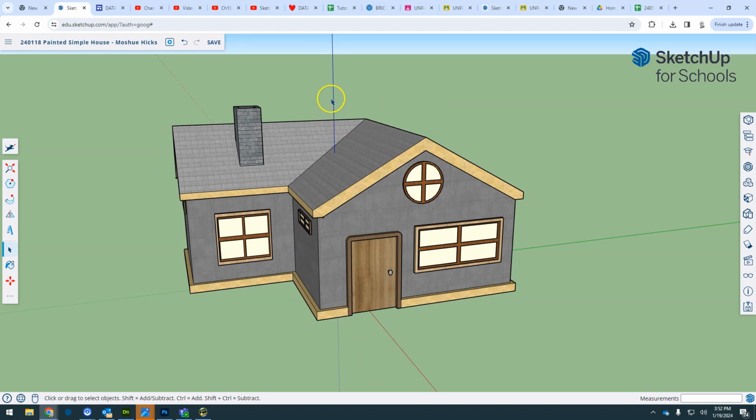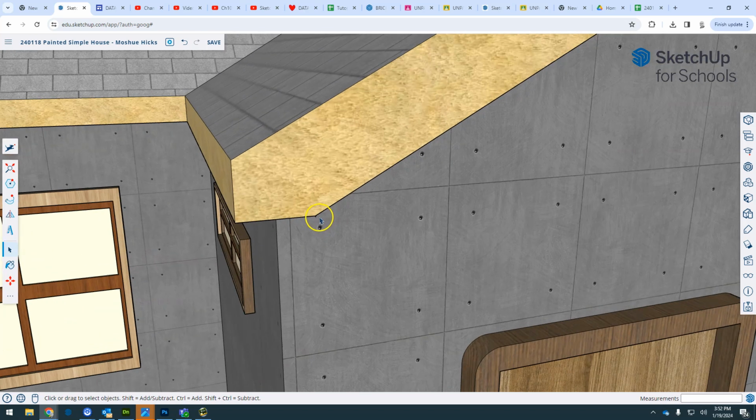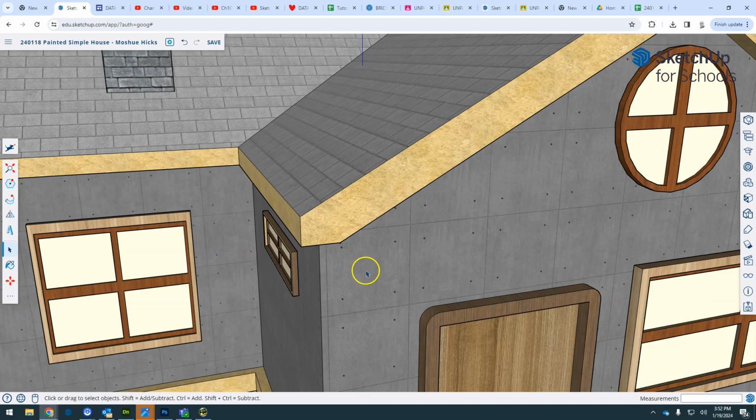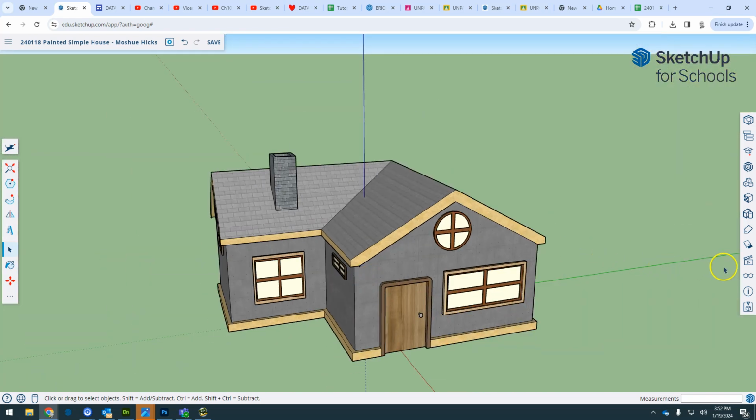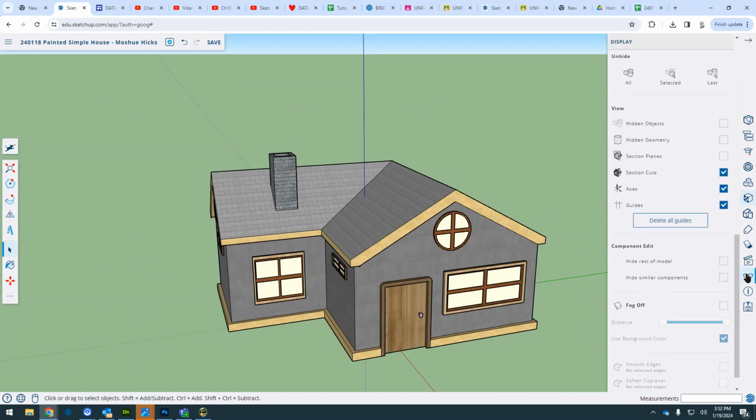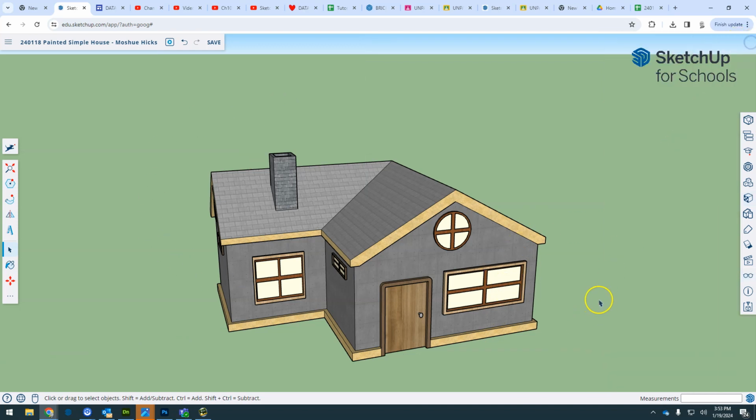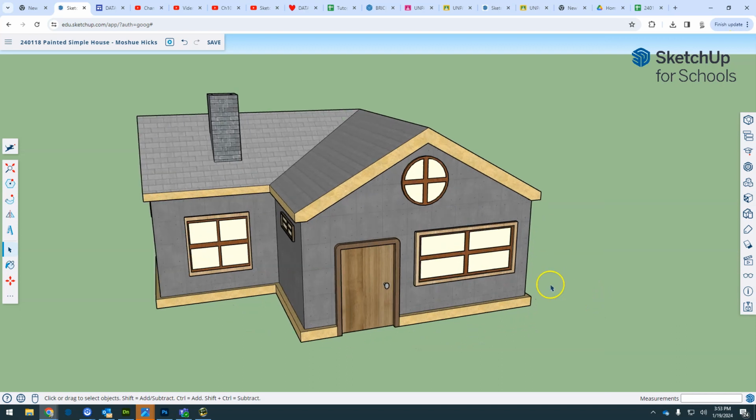But I don't want this axis in there. And any additional little pieces, like that little dot there, is from a guide that I had earlier. So let's go to our display and make sure we delete all the guides, and we're going to hide the axis so we have a nice clean background to work with. So that's grouping and centering the house.